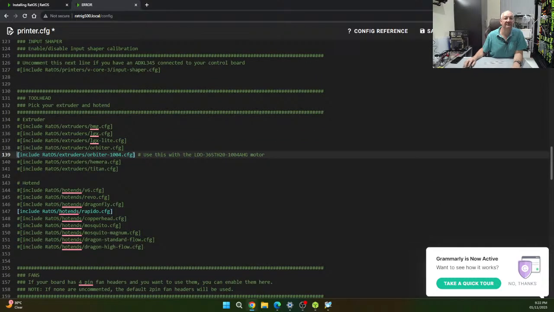The hot end that I'm going to be using, unfortunately, it's not a Repeater, but I'm actually thinking of upgrading that at some stage. But I am going to use the Revo for now.